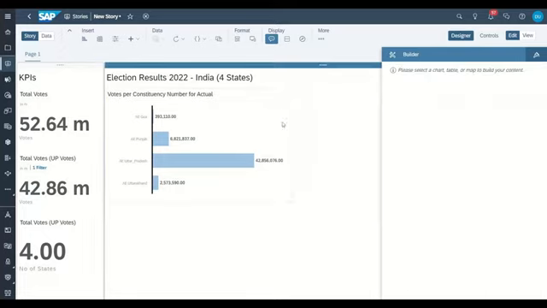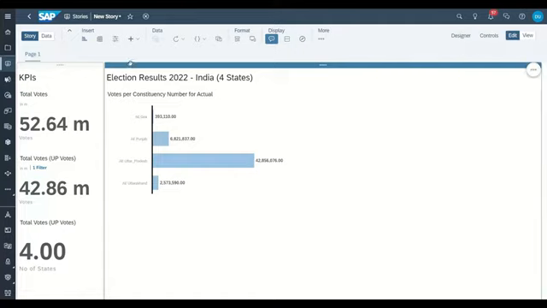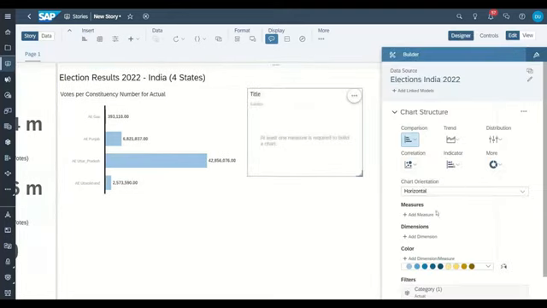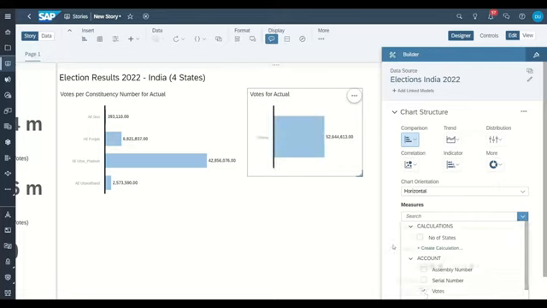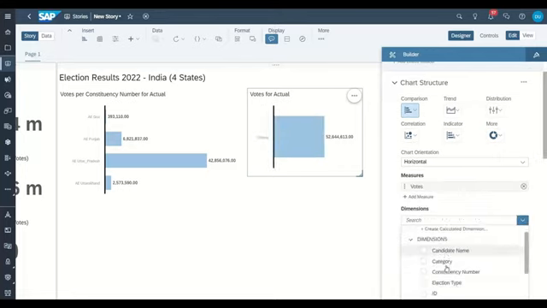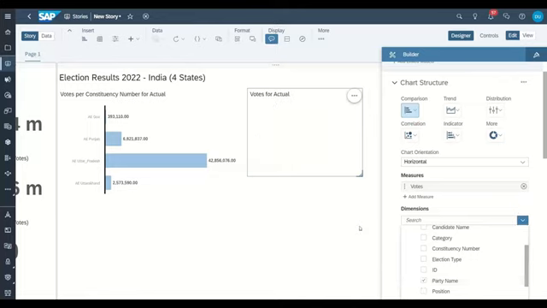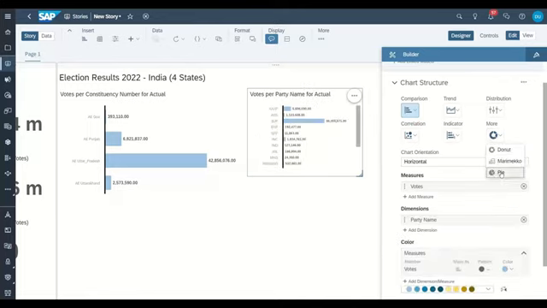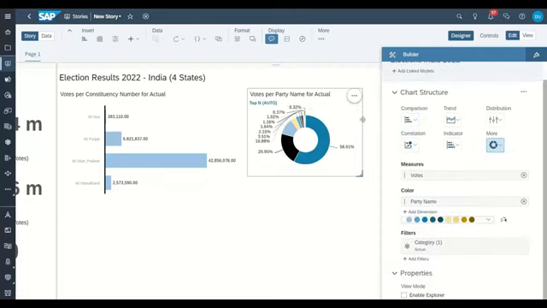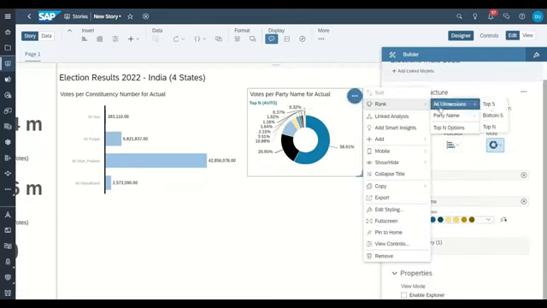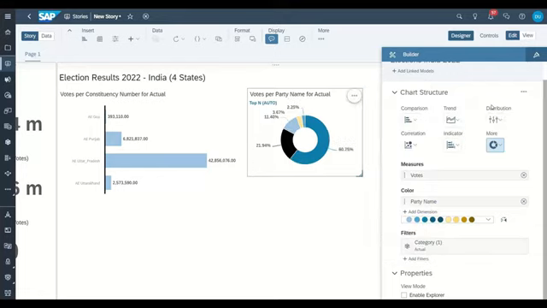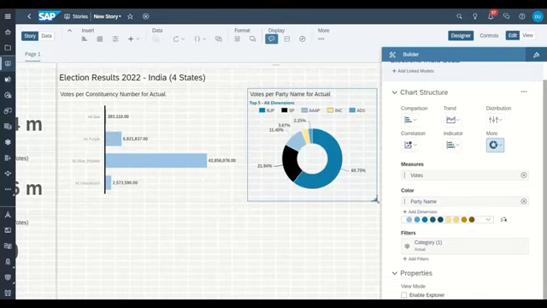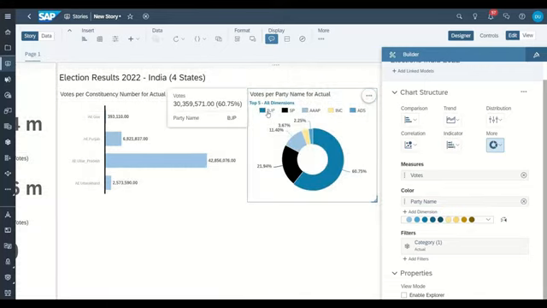Superb. Now, I would like to see how many votes were cast per individual party. So let's add another chart. And we can again choose the number of votes. And the dimension this time is the party name. I would like to go with a pie chart or donut chart. And I'm only interested in, let's say, the top 4 parties. So just top 5 parties. These are the top 5 parties which contributed the highest to the elections, which includes BJP, SP, Aam Aadmi Party, National Congress, and BSP.